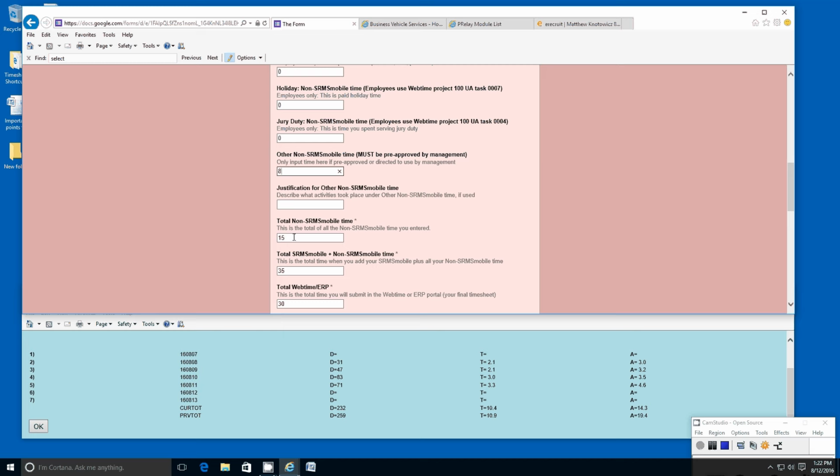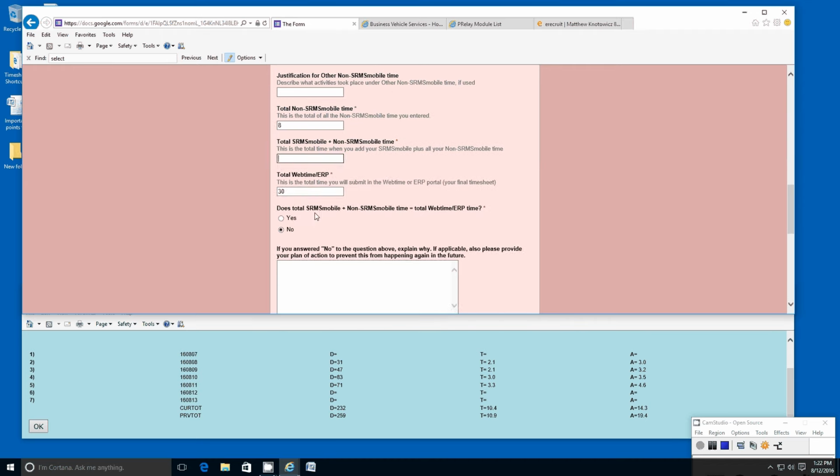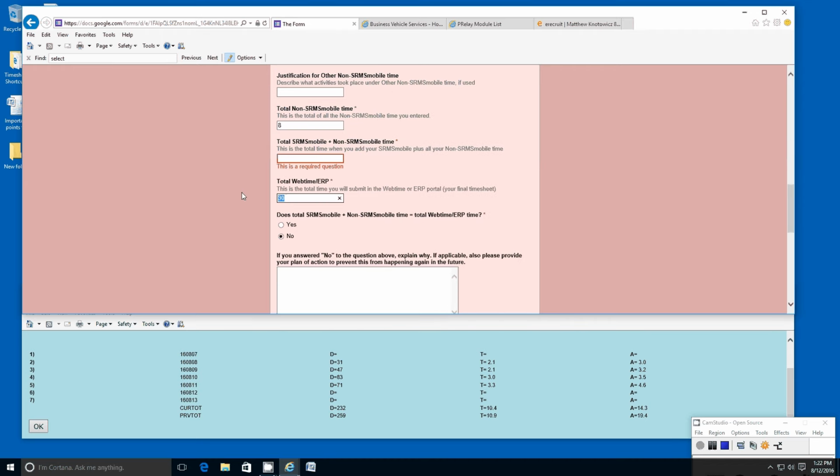non-SRMS mobile time, which would be 8 in this case, to my SRMS mobile time, which was the time that I was able to input in SRMS mobile, which was 24.7. So in my case, 24.7, which was input into SRMS mobile, plus 8, working on the video here, the project, would be 32.7. You see how it works? It's very straightforward.